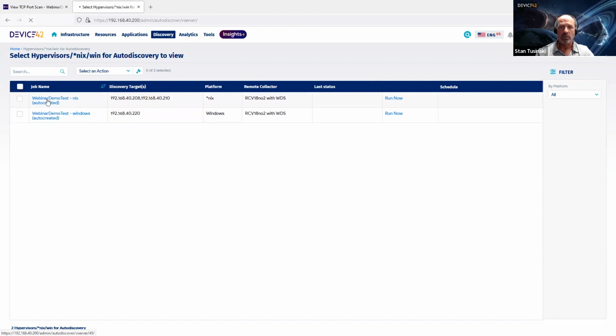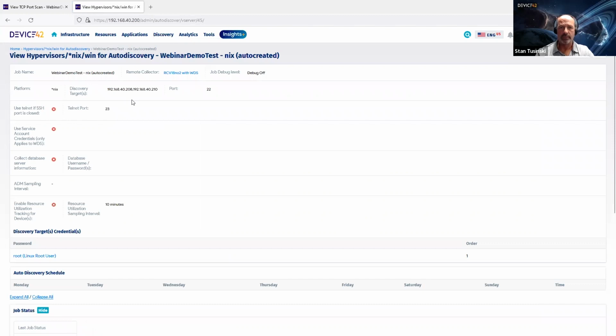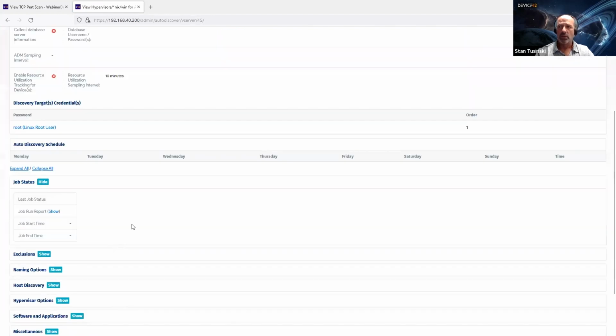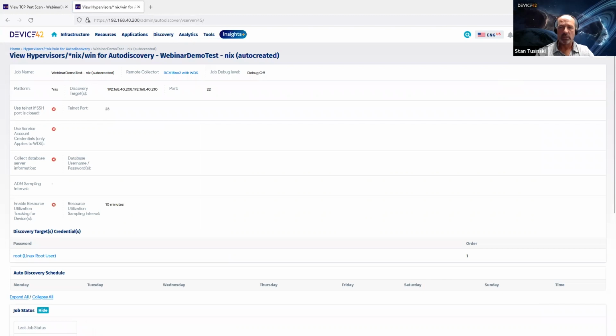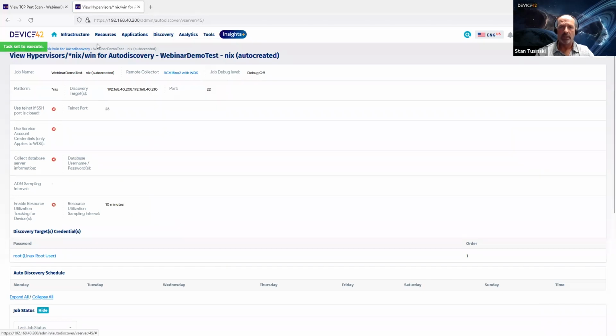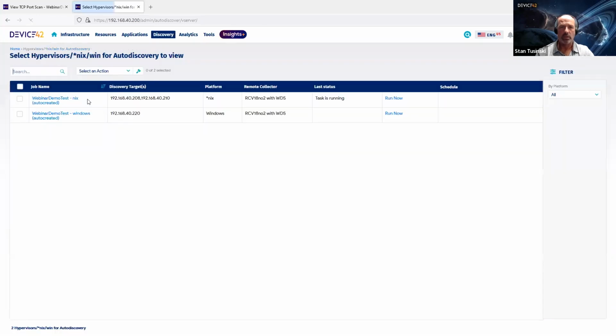Now, if I go into the Nix job, you can see I have 2 addresses here. You can see my password was brought over, right? But I haven't discovered anything. I don't have any results down here. So let's run this job now, and let's see the results that we get. And let me go back to my Hypervisors, Nix, and Windows.